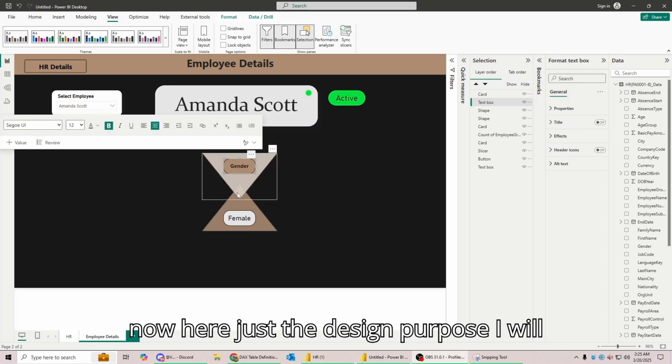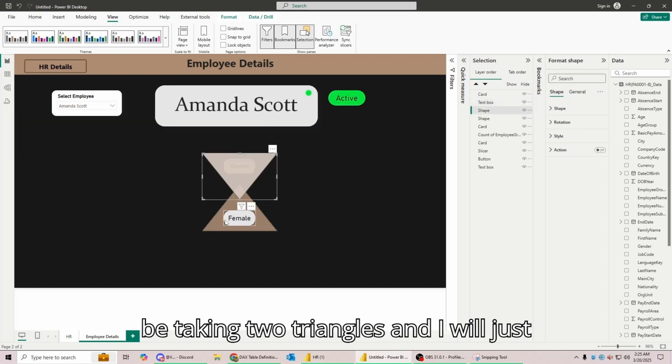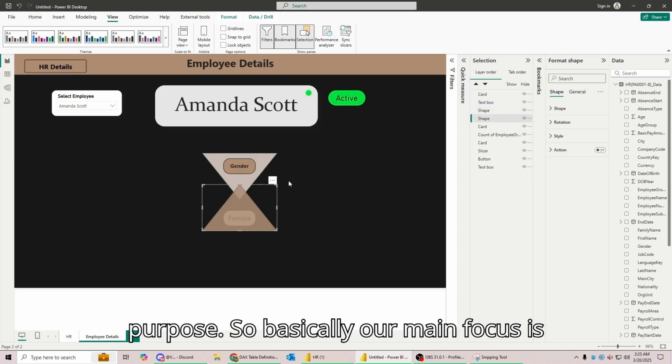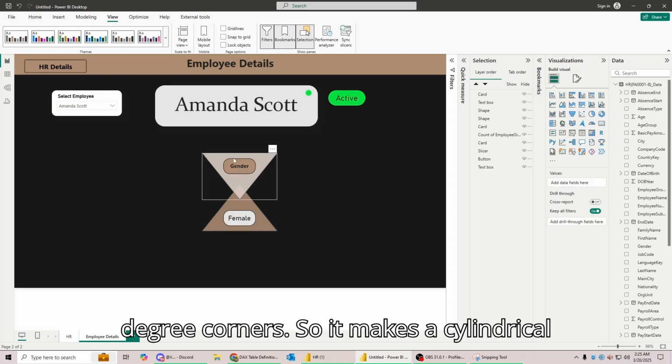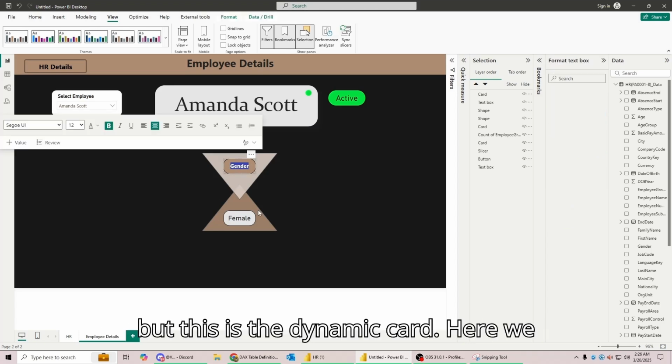And now here, just for design purpose, I'll be taking two triangles and I will intersect them like this. Basically our main focus is on a text box, which has 45-degree corners. So it makes a cylindrical shape. Here, yes, we have to add the word gender, but this is the dynamic card.